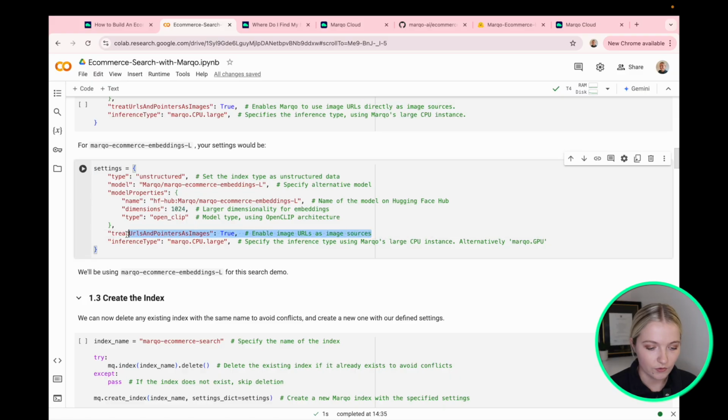Now this is really important: treat URLs and pointers as images. Make sure this is true, because otherwise your embeddings won't be great and it won't treat any URLs that you input as images, which is what we're going to be using for this demo. So ensure that is true, and then here you can specify your inference type for Marqo Cloud. This is just for Marqo Cloud, and if you want to increase it even further you could put Marqo GPU here, but for this video we're just going to do Marqo CPU.large.